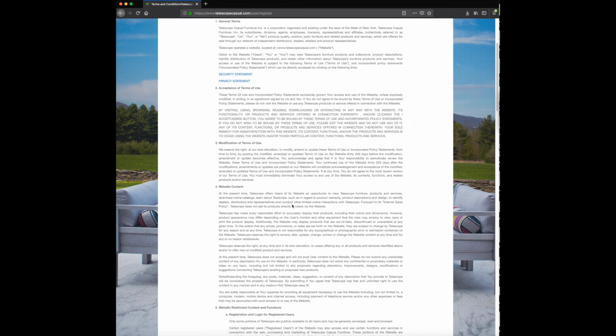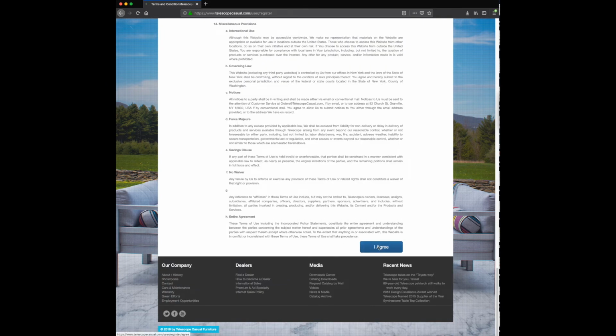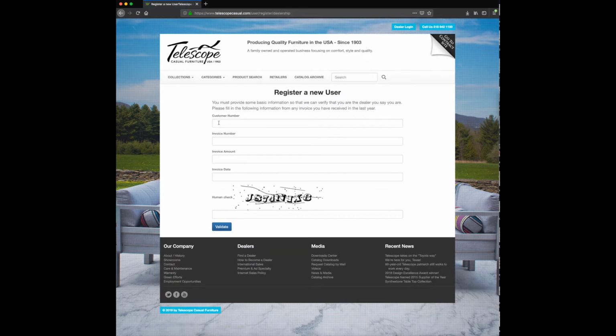Terms and conditions as usual. Just want to select agree here. So this is an important part. This is part of the security measure we're using to allow you to set up an account, which protects anyone from the public to be able to create an account on your behalf.